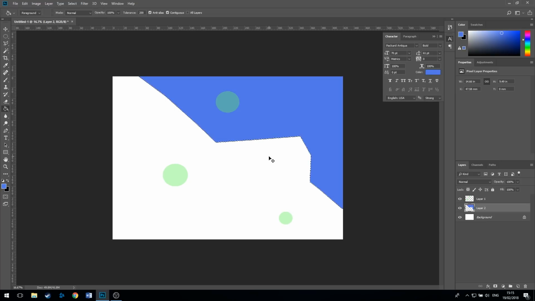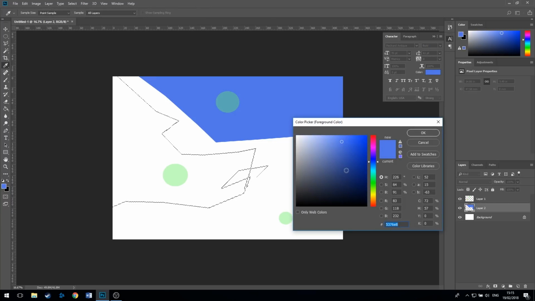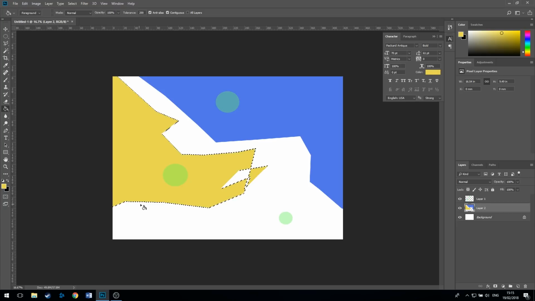This is not water, by the way. Control D again deselects that mask. And I'm going to come back here, and I'm going to just do, let me do something like this here. Oops, what am I doing? Oh dear, that's going to be an interesting shape. I'm going to do something like that. Alright, and then I'm going to fill that up with a different color. Let's say yellow. There we are.